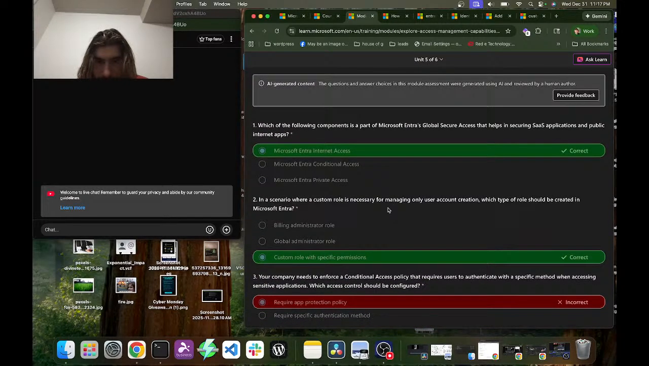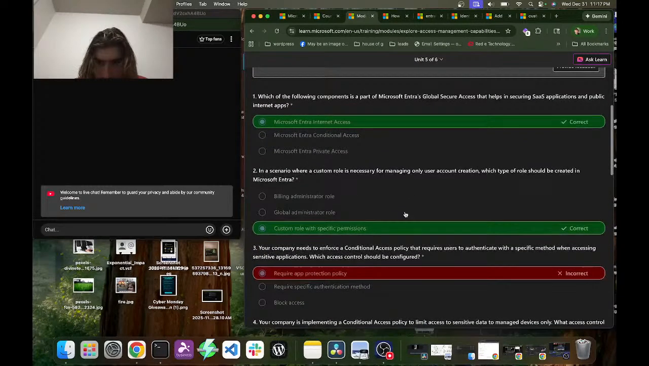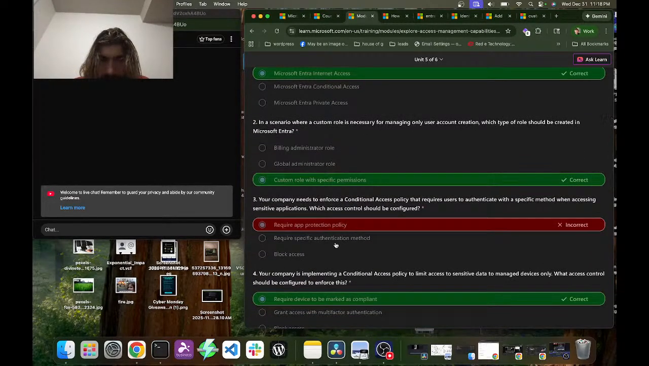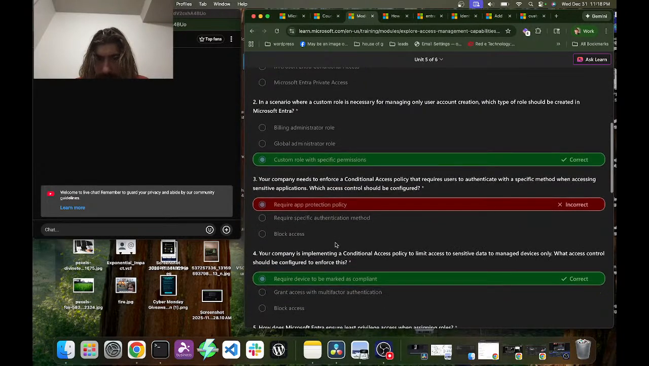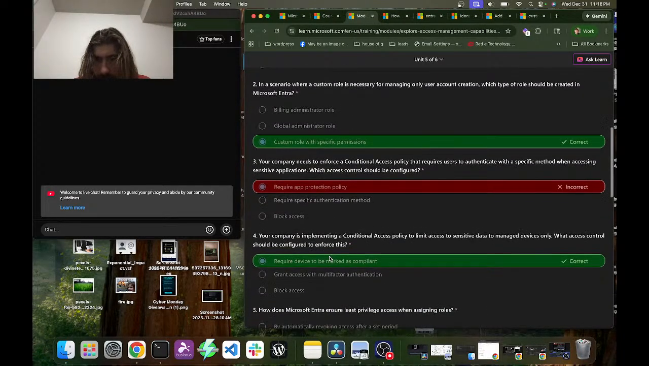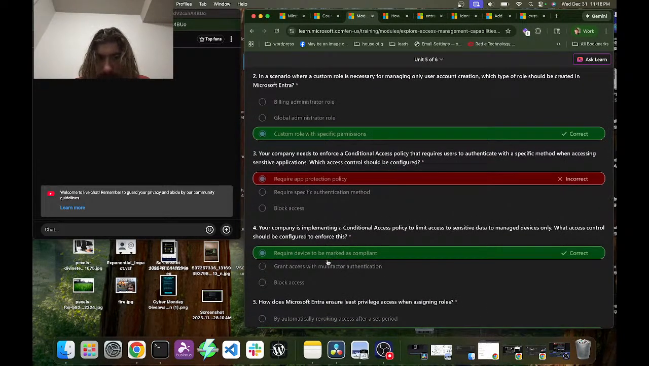In a scenario where a custom role is necessary for managing only user account creation, which type of role should be created in Microsoft Entra? Custom role with specific permissions. Your company needs to enforce a conditional access policy that requires users to authenticate with a specific method when accessing sensitive applications. Which access controls should be configured?